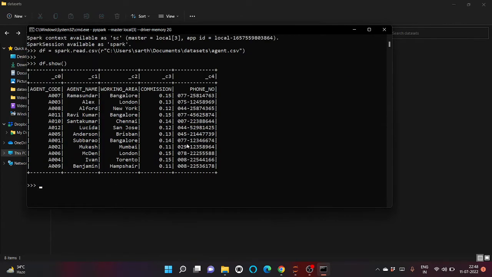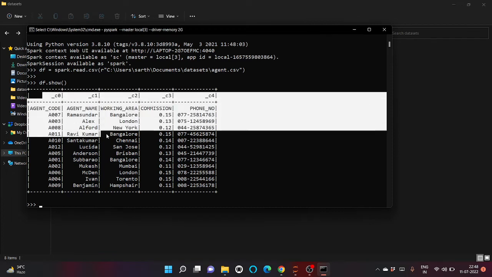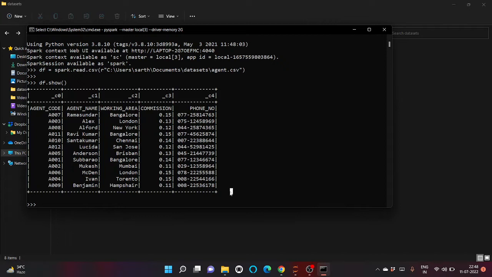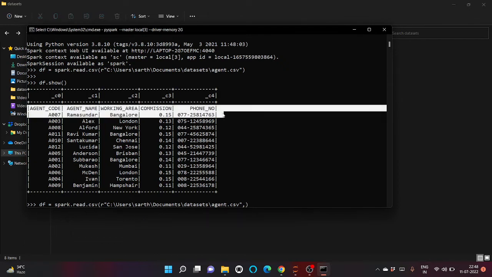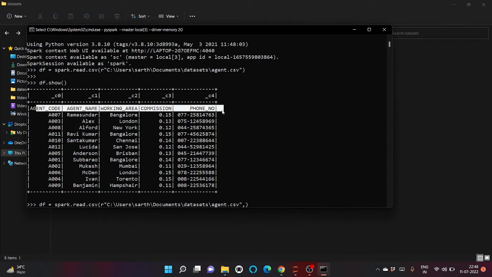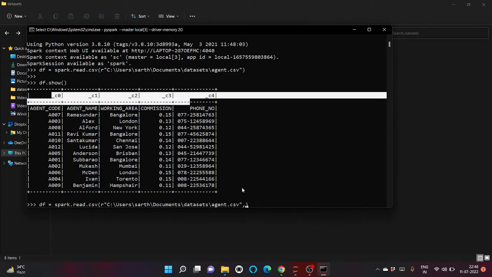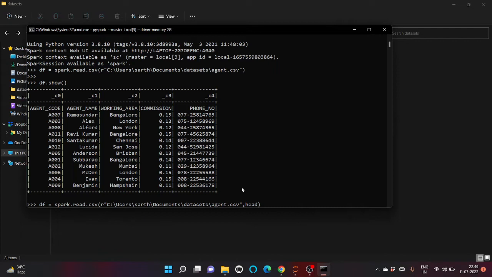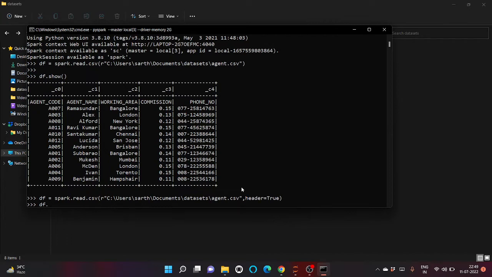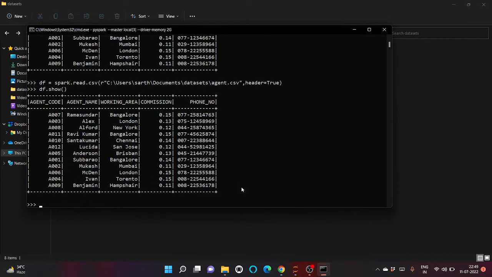Now let's write df.show. Here you can see whatever information is present inside my agent.csv file is shown here, but you can see my column names come as a row. In order to get these as column names and not _c0, _c1, _c2, we have to specify one option, header equal to true. Now let's write df.show. Now you can see the column names as column headers.